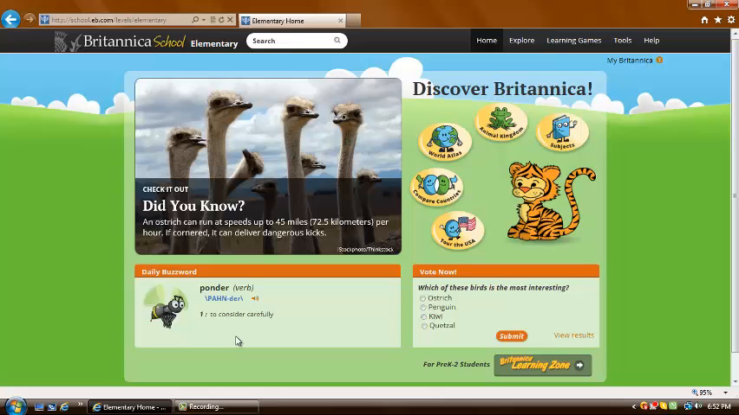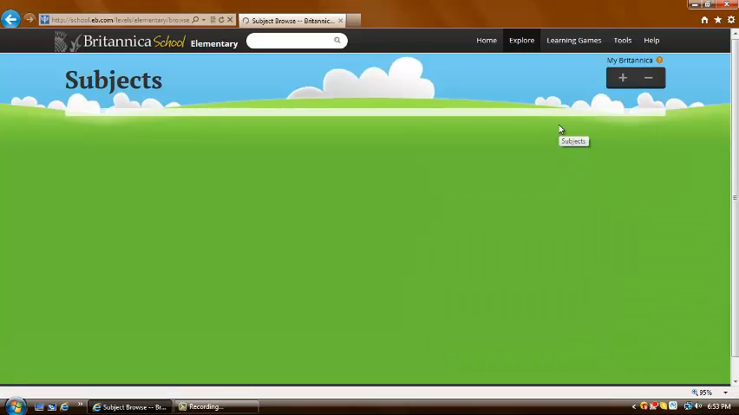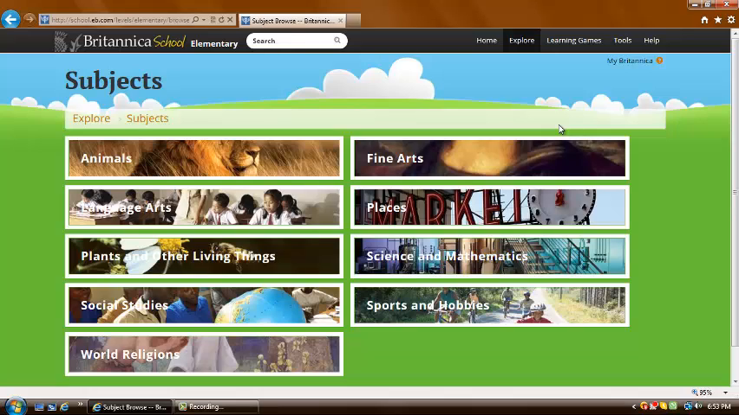On this home page, it shows you a couple different ways of searching. If you have not chosen your topic yet, if you haven't decided what your specific topic will be for this project, you may want to play around a little bit in search, just kind of on your own, looking through some articles. Over here there's a blue book that says subjects, and if I click on that link, it will bring me up with some other topics: animals, fine arts, language arts, places, plants and other living things, science and mathematics, social studies, sports and hobbies, and world religions.